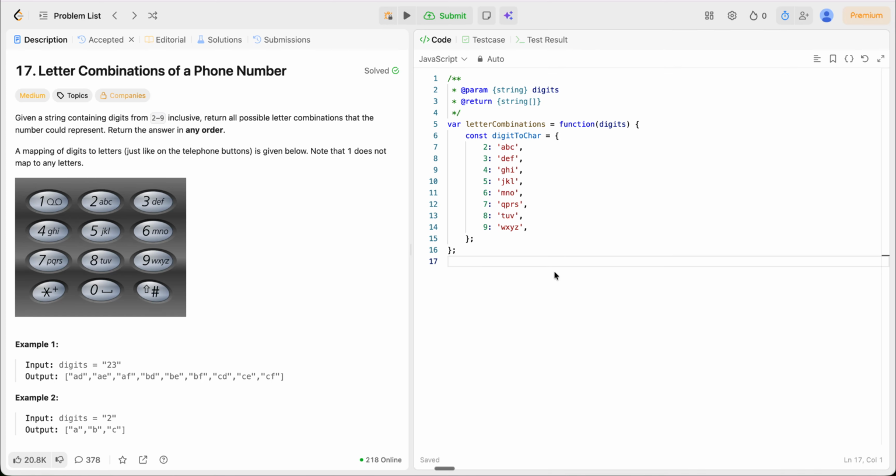Hi everyone, let's solve this problem. Letter combinations of a phone number. Given a string containing digits from 2 to 9 inclusive, return all possible letter combinations that the number could represent. Return the answer in any order.